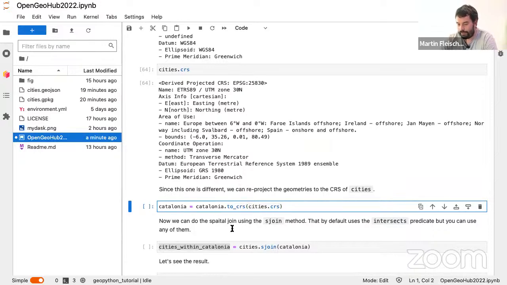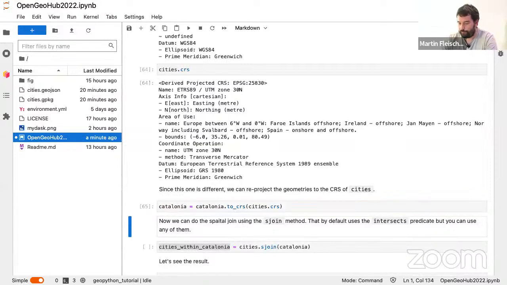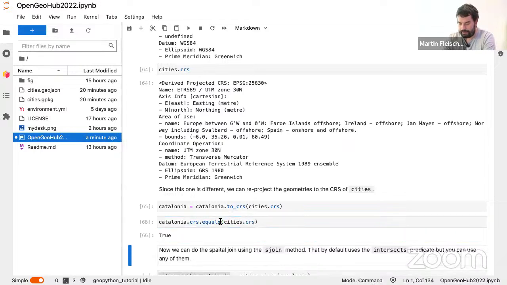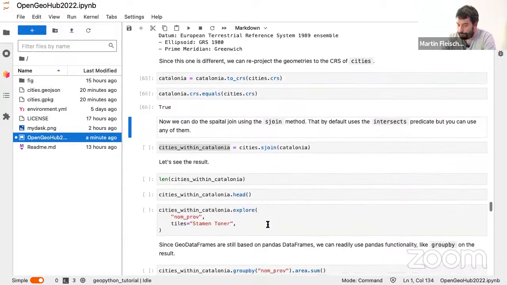So I will take Catalonia because in this case it's much smaller, so it'll be much faster to do the projection, and we will project one to the projection of the other. And now I can quickly check whether the Catalonia CRS equals the cities CRS. Yes, so we are ready to go.